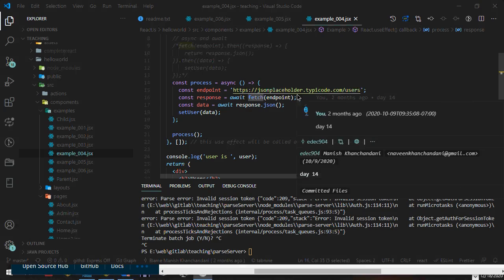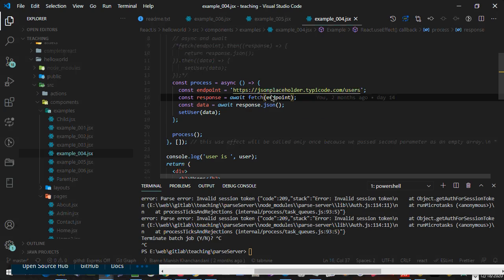Response should always be in the JSON. If you're not giving the JSON response, then it is not the good REST design. So it should always return the JSON response.